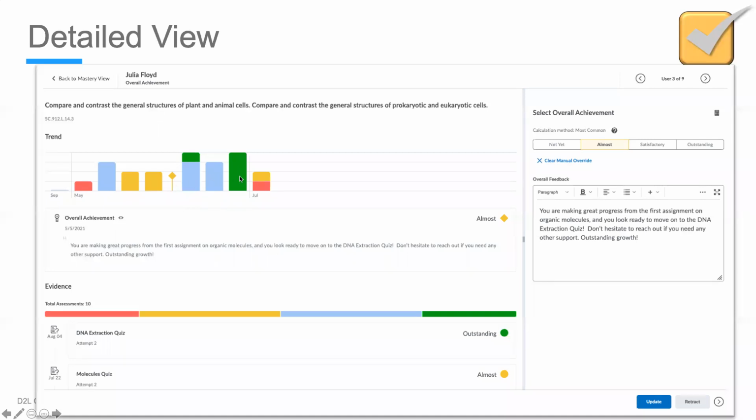There have been additional submissions after the manual evaluation. So at this point in time, the instructor can come in and clear this manual override to recalculate the level of achievement.